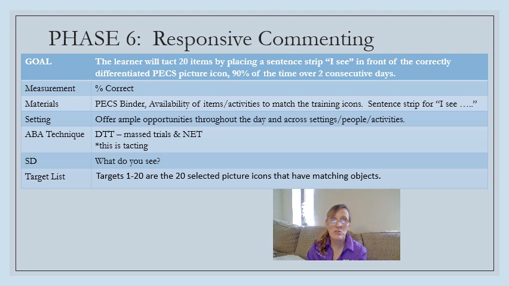So you've arrived. Good job, you got through the first phases of PECS, and this kid is established for manding and tacting with an alternative communication device. Good job.